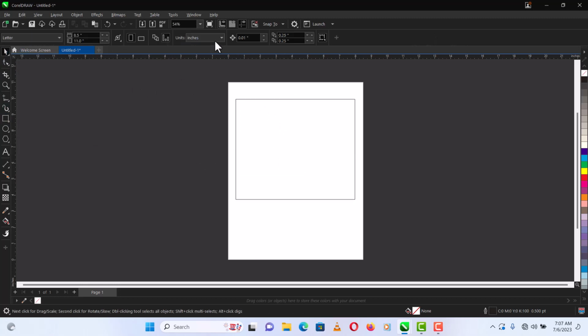If you are measuring in inches, you come here and switch to inches. If you are measuring in centimeter, you come here and switch to centimeter. If you are measuring in feet, you put it to feet. If you are measuring in yard, you switch to yard. So you don't click on centimeter and be measuring in inches. That is going to be an error for you.